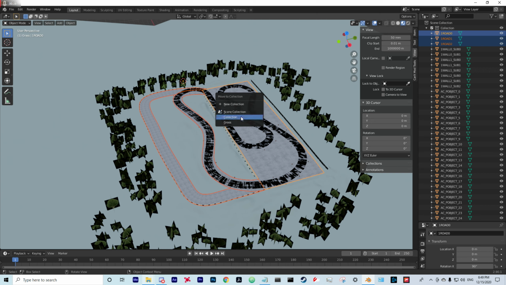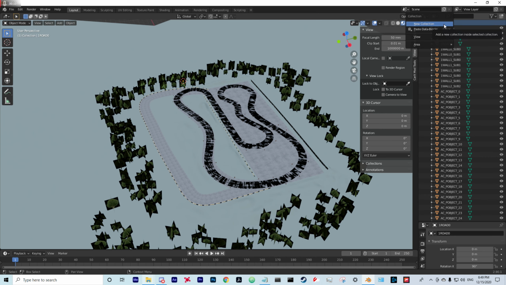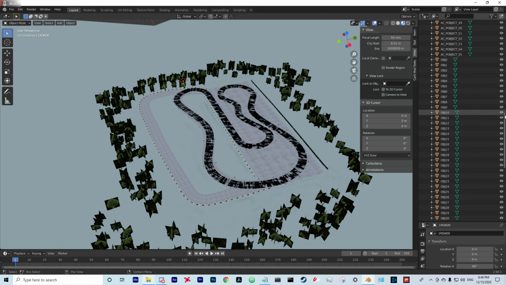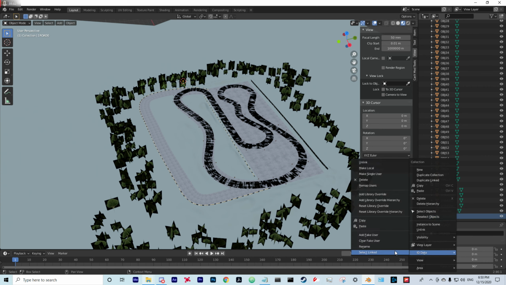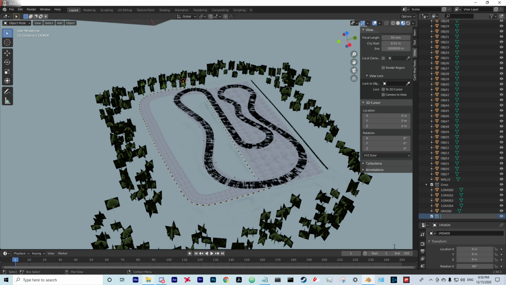I'll go to M. I don't have a collection, so I can do new collection, but actually I'll show you a different way to do a new collection. So I'm going to go to the main outermost level, new collection, and it'll take me all the way to the bottom. Here's my new collection I set up. You go to ID data, rename, and now I can name it road. Oh, not roke. Road. There we go. Whatever.